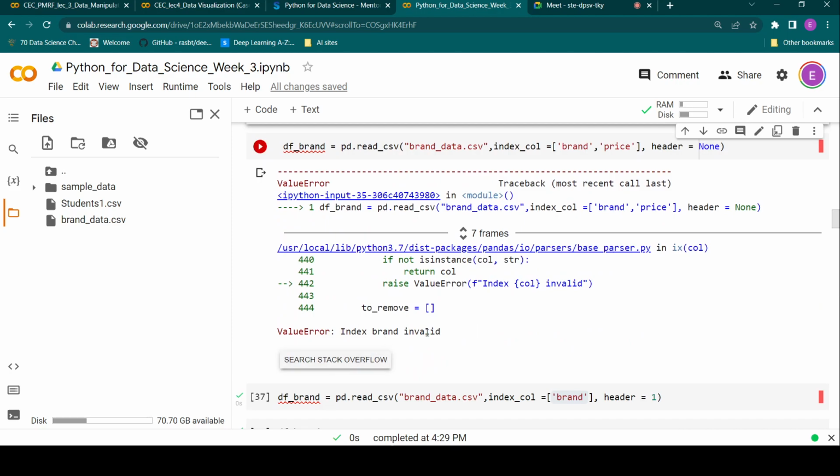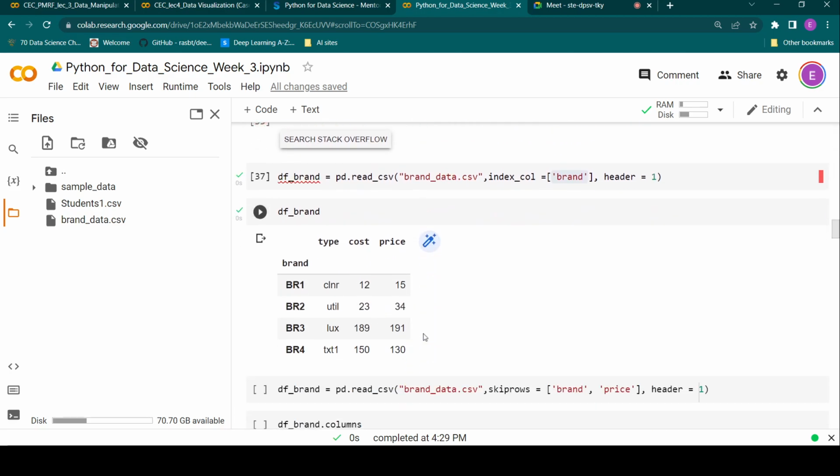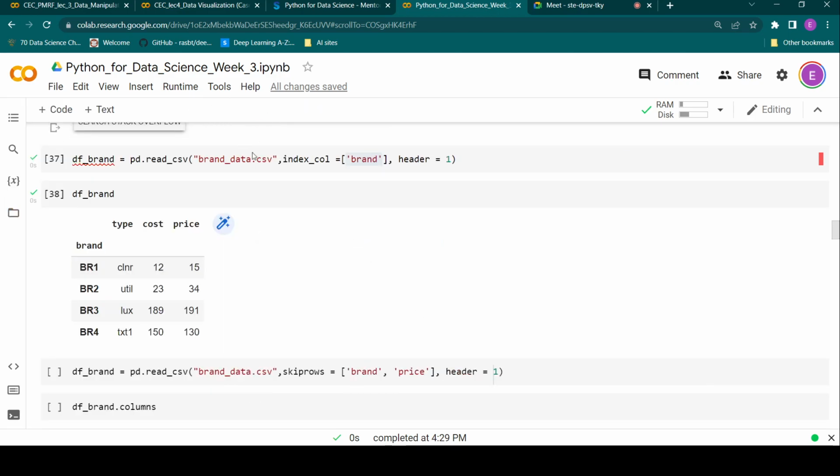Okay, is this option fine with you? Ma'am, the error was because we were providing two different columns, the names of two columns. Yes, okay. If you put it as one column and specify the first row, where brand, type, cost and price are there, as your header, then you can identify that index column using your header name also. But there should only be one name. That is the thing.